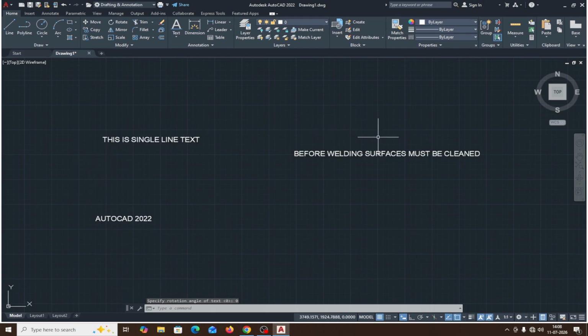So this is the single line text. In single line text you can write the text as long as you want in a single line. That's why it is known as single line text. In the coming video I will discuss the multi-line text. Okay, so now this is the text here.